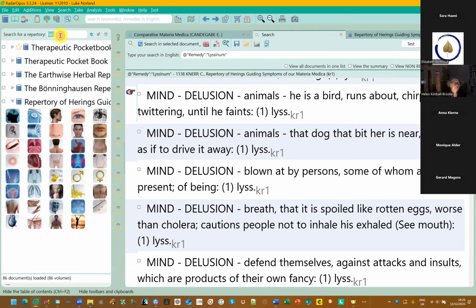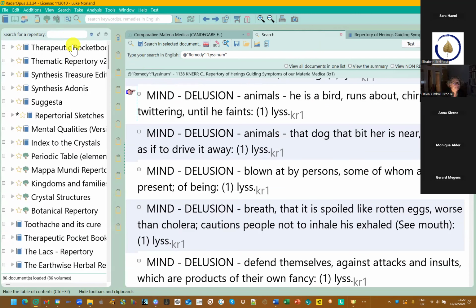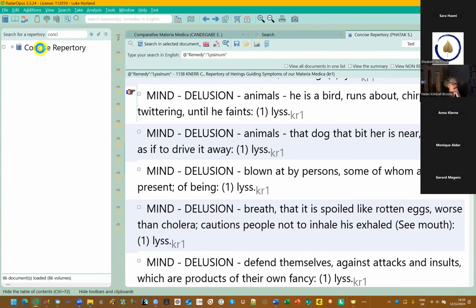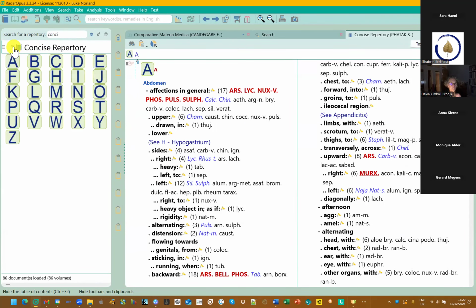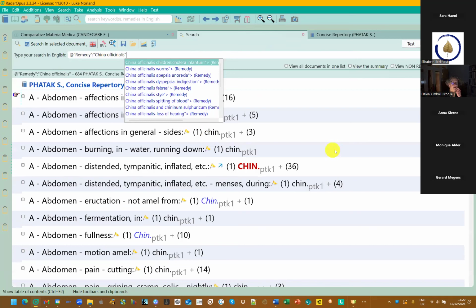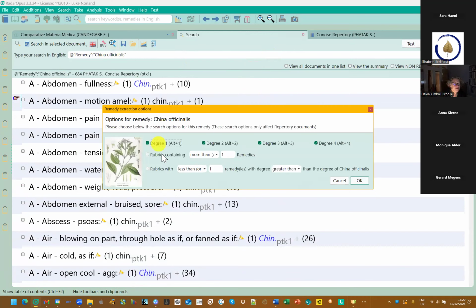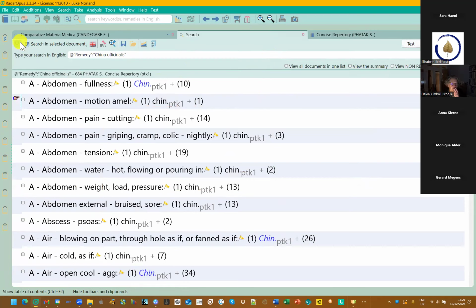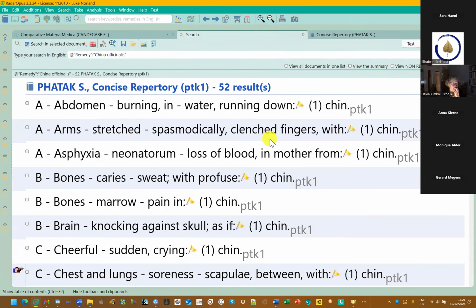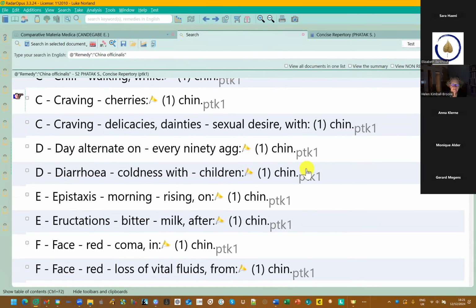You could open Phatak's concise repertory and then go across China and do a search in Phatak's concise and do the same thing. Find the single drug rubrics on Phatak.